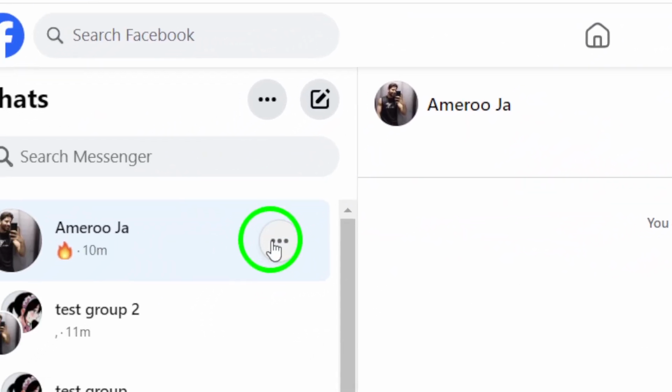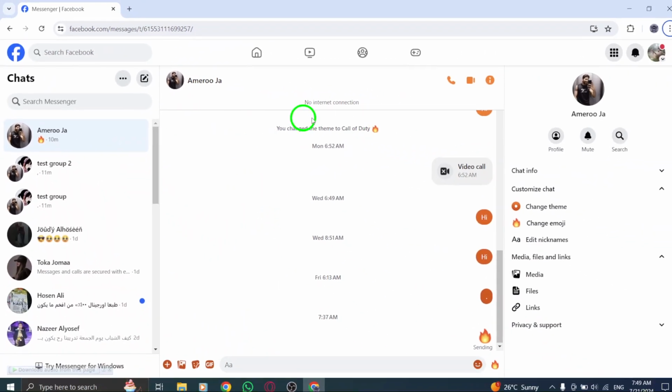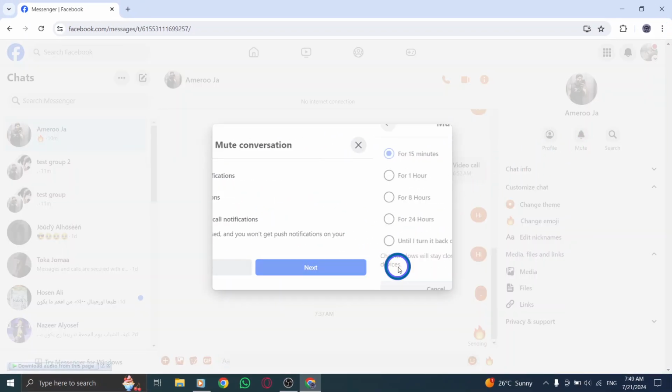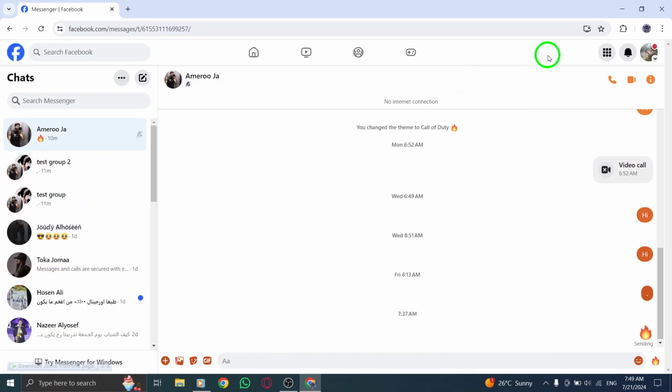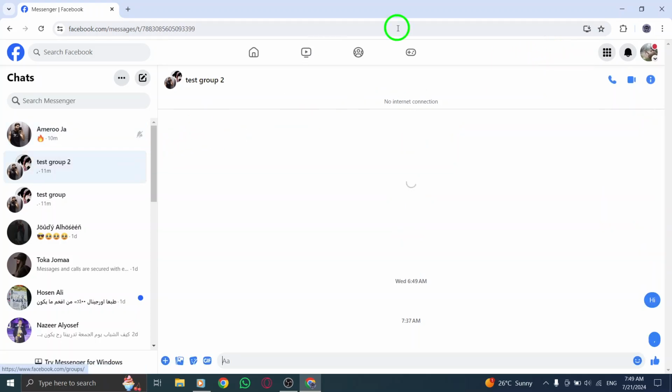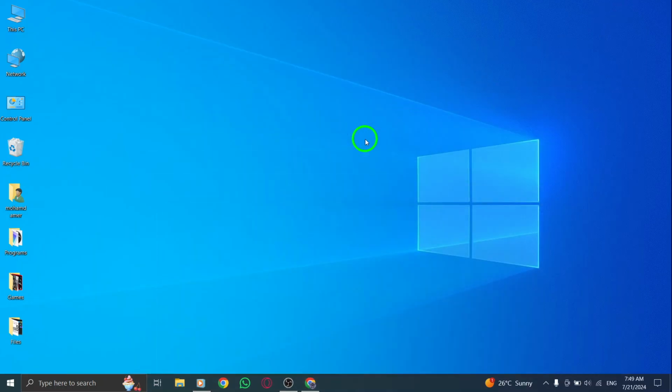And that's it. You've successfully turned on chat message notifications for that particular chat on Messenger on your PC. This new update makes it easier than ever to stay on top of your messages and never miss an important chat again.